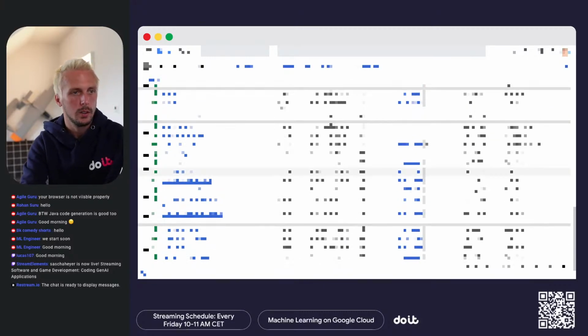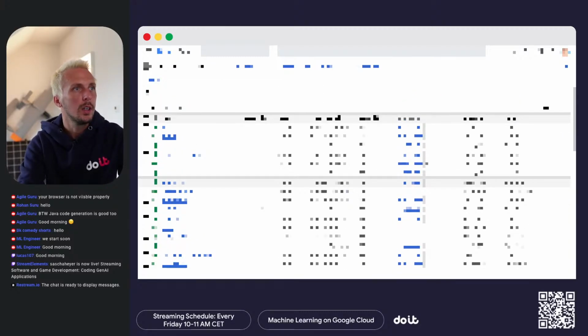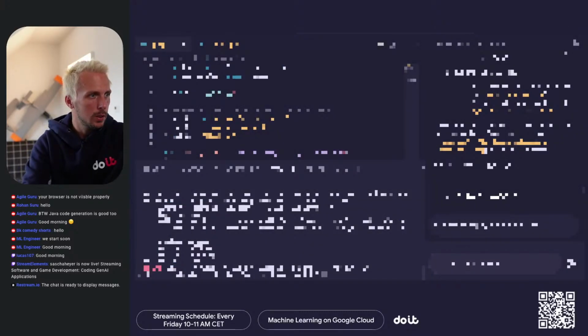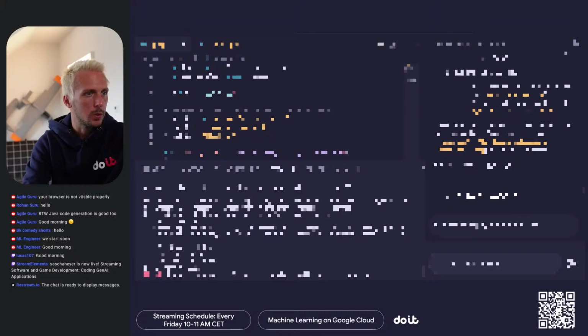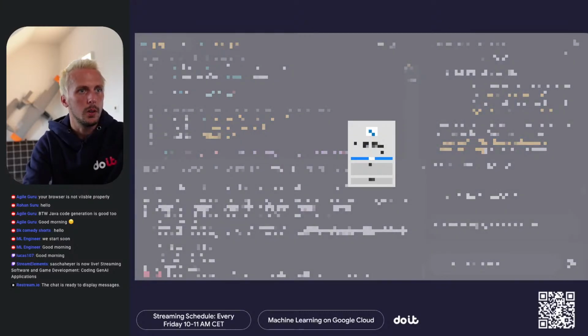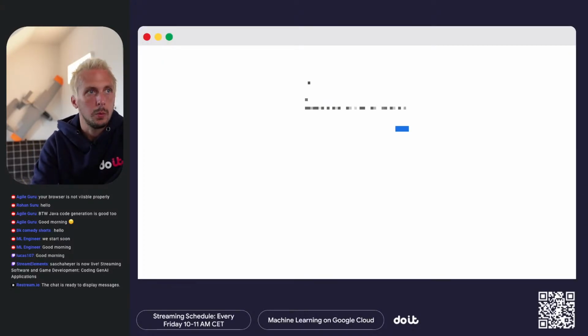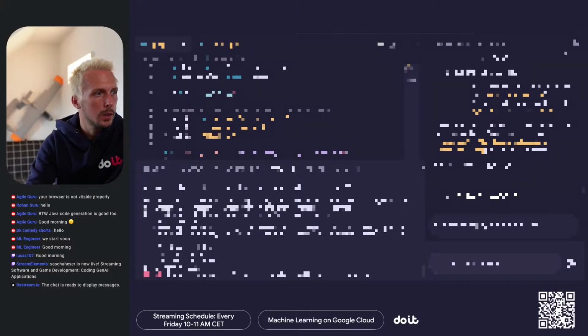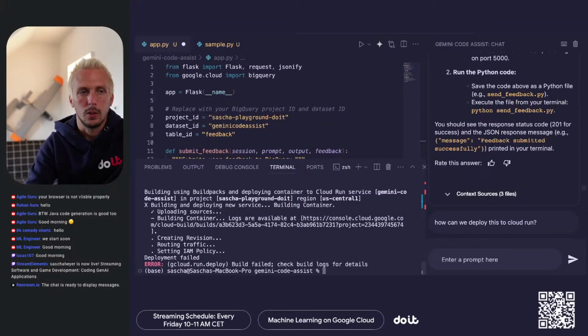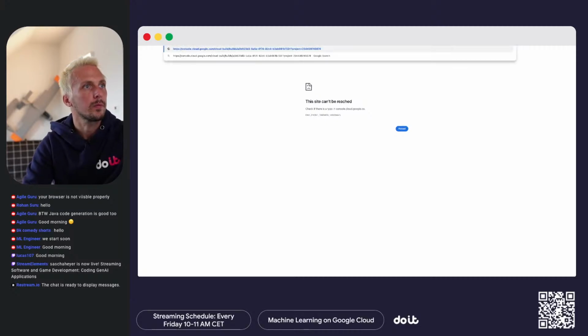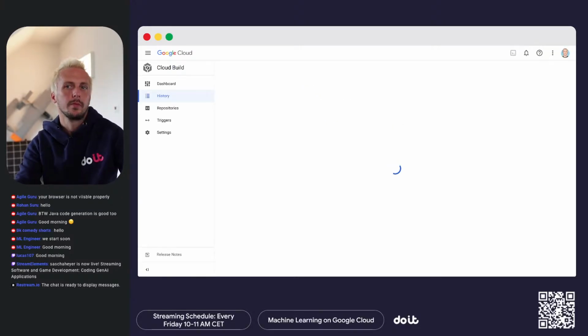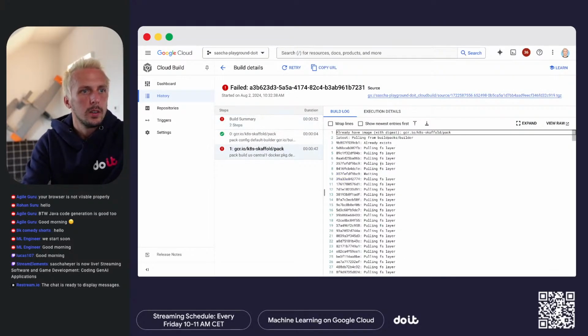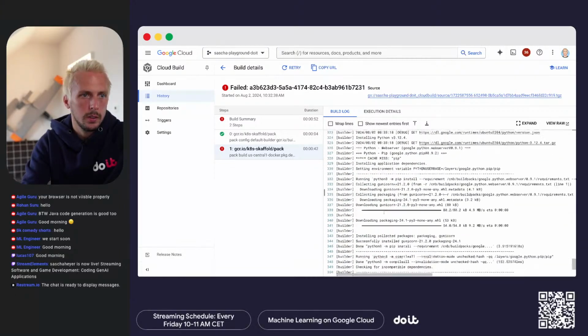No, it's not listed. So maybe it failed on another level. Interesting to see why. Logs are available. Oh, we can check the cloud build logs here. All right. Let's open this up. So I can see this here. So it failed to pack it for some reason.